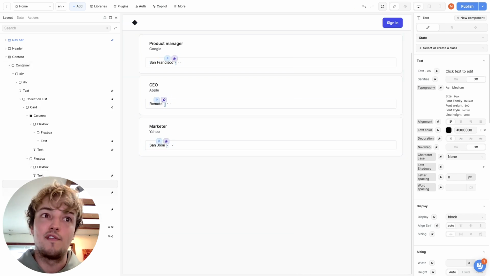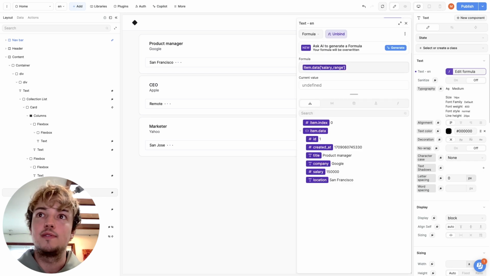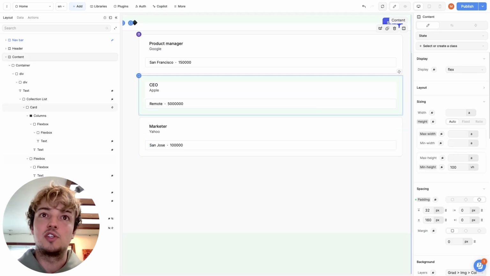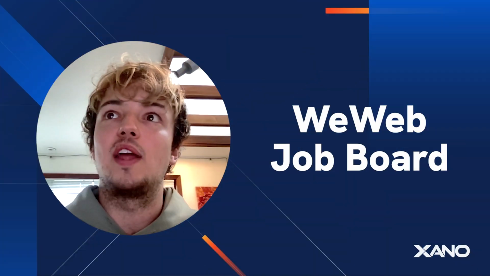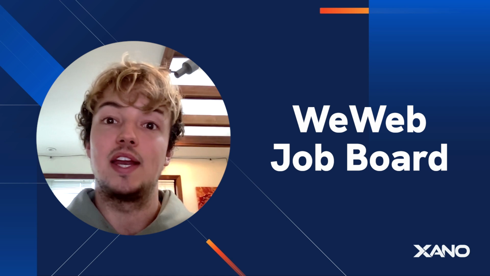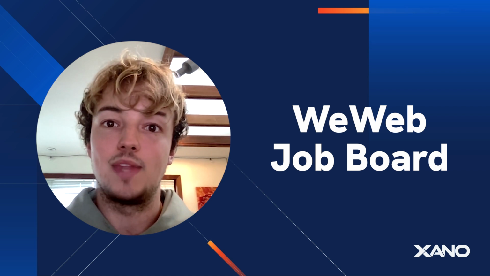There's this little dot for formatting, so we'll leave that as is. And then we're going to replace the salary with our salary. Lastly, we'll remove this last dot since that's not going to be super useful for us. And now we have a fully configured job board page that uses user authentication and the metadata API connection between Xano and WeWeb. I hope this was useful.